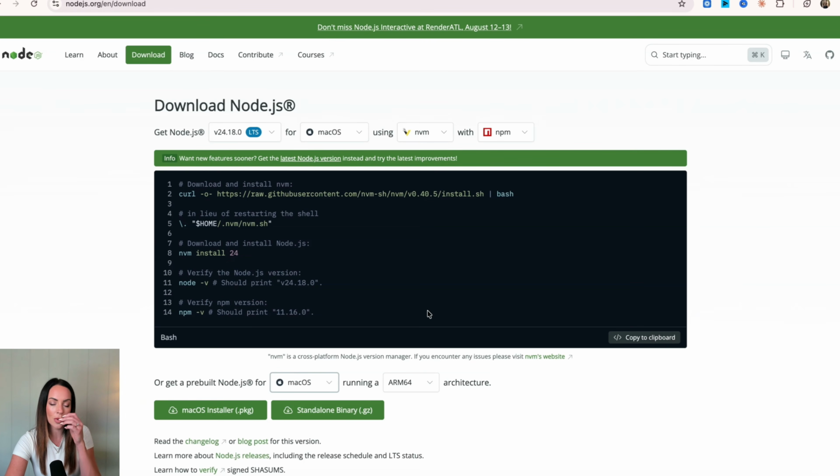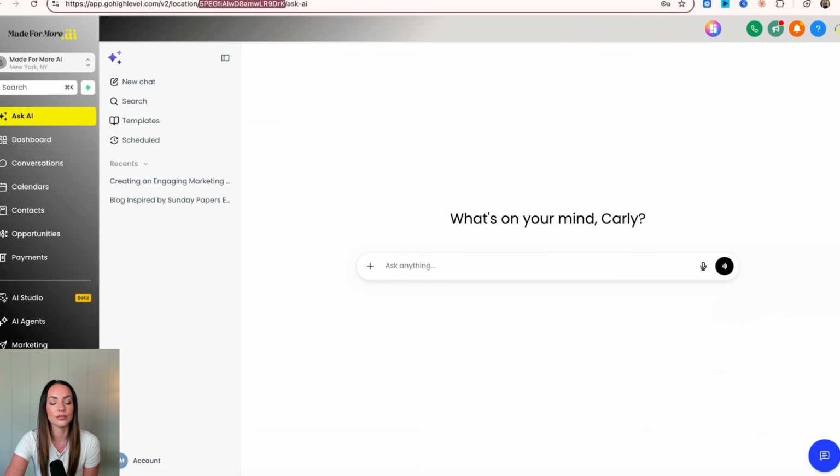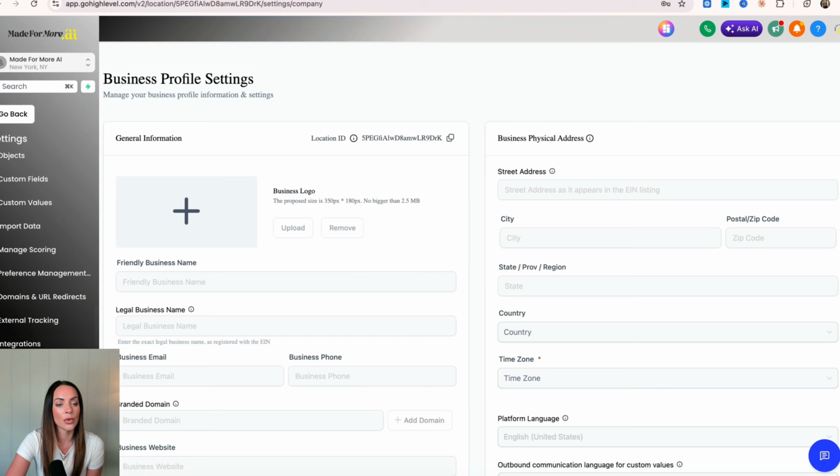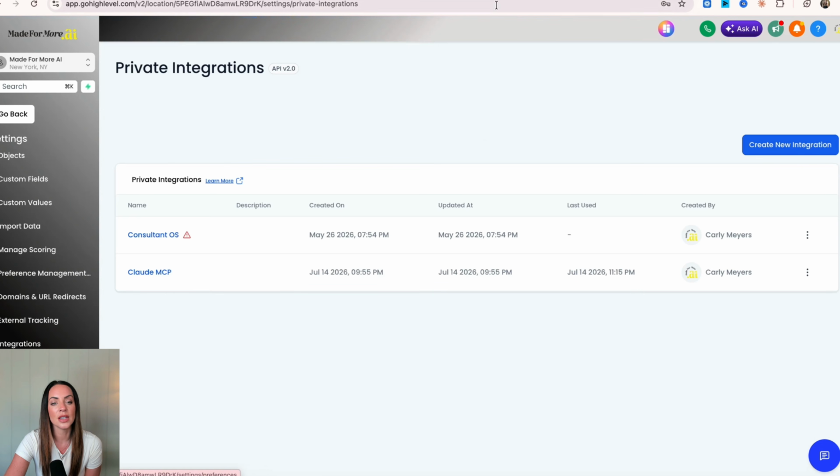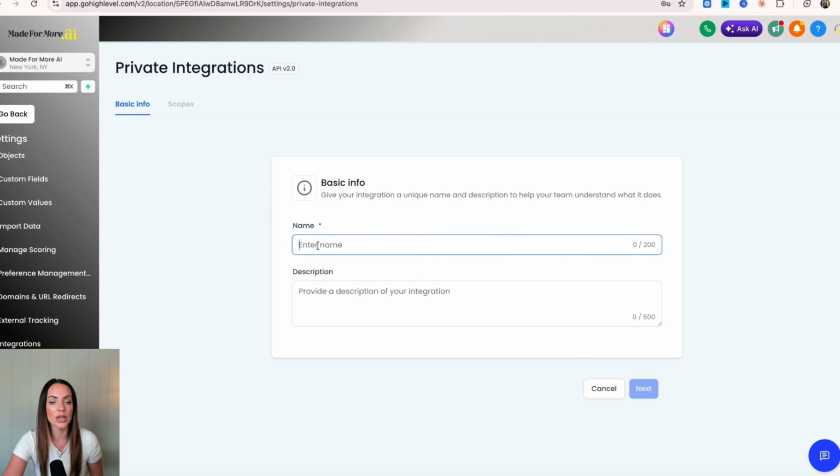Okay, so what we want to do is get a token out of HighLevel so that we can give that to Claude and connect the two together. So what you're going to do is come into your HighLevel account, come down to settings, and then private integrations. And we're going to create a new integration here. I've actually got my MCP set up already, but I'm going to do another one for you. So create new integration. I'm going to call this Claude MCP V2.